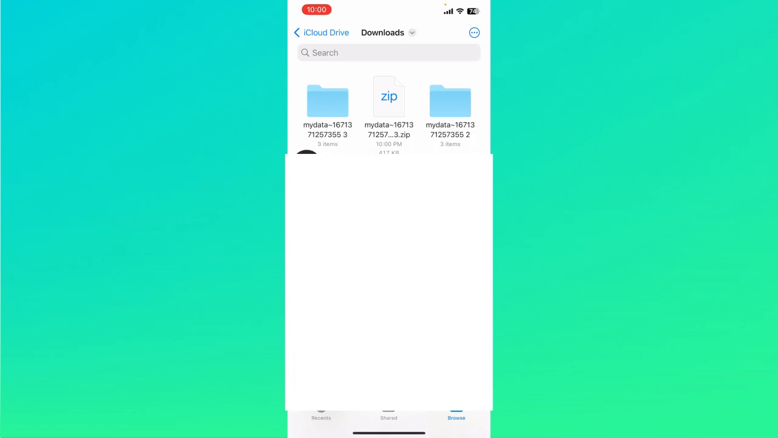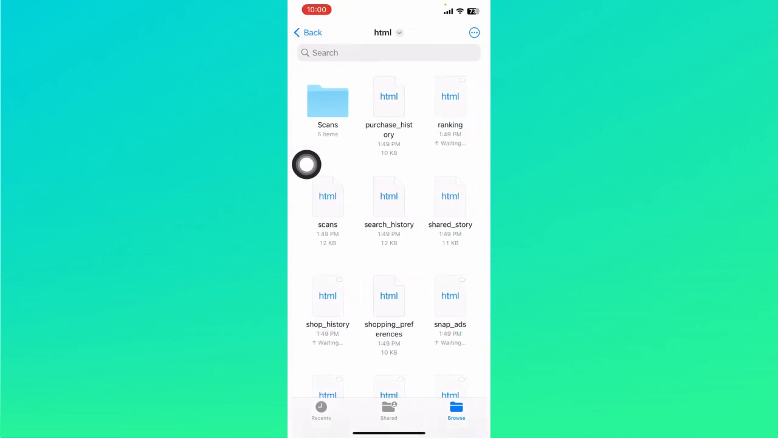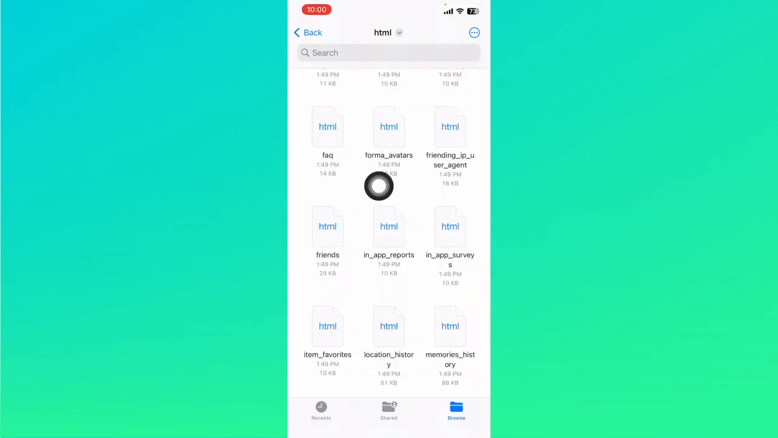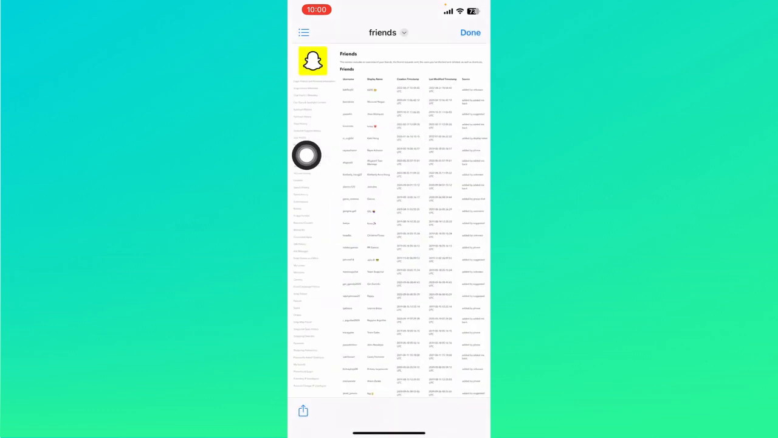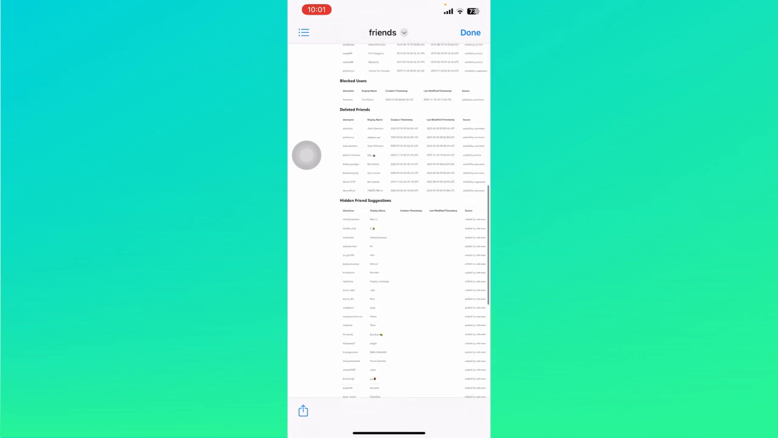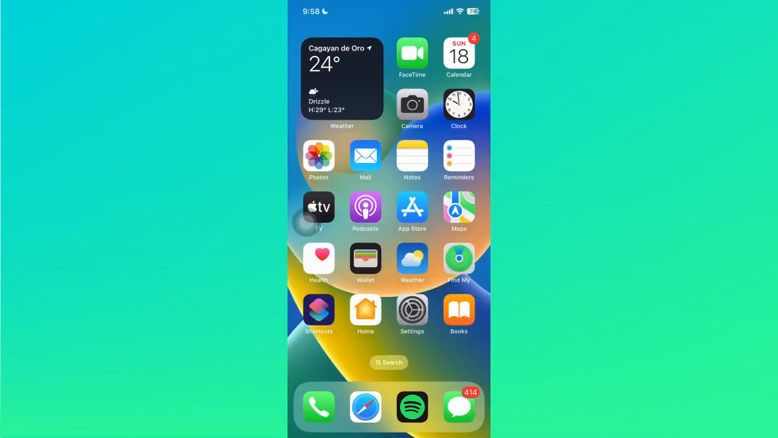So just wait for it and open up the folder and then go to the HTML folder. And from here, you should be able to see an HTML file that is named friends. So just look for that and it's right here. So open that up. And to find your removed friends on Snapchat, you should be able to see this deleted friends section. So you can go through that list and find the friends that you have removed or unfriended on Snapchat.